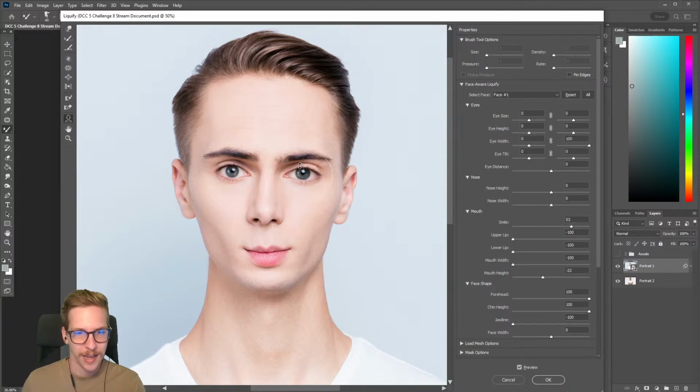I'm going to go for max eye size here. There's a few different little controls. You can make them wider, more narrow, but again, let's just max all this out. We'll go with a little bit of a downward slant. That alien look I'm going for.